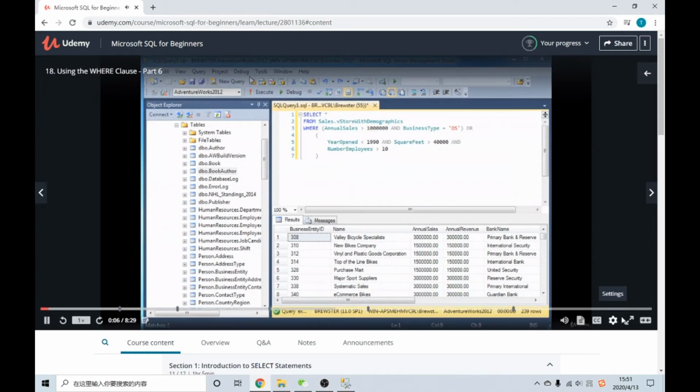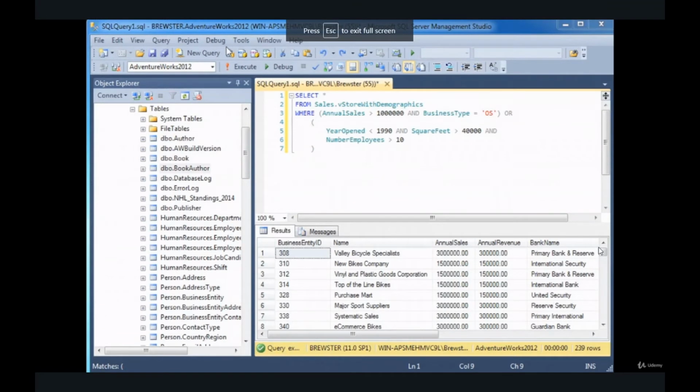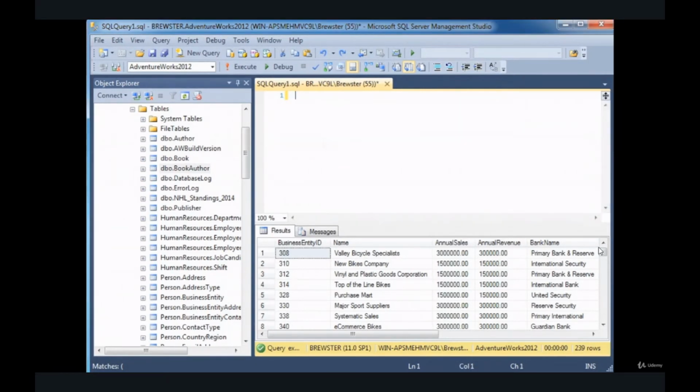While the last lesson focused on additional complications in creating parenthetical Boolean expressions within the where clause, this next lesson is going to focus on the in operator, between operator, and some of the wildcard characters we have. So let's delete this query window, and let's query the employee view in HumanResources. So let's say select star, so return all rows and all columns from HumanResources.vEmployee.